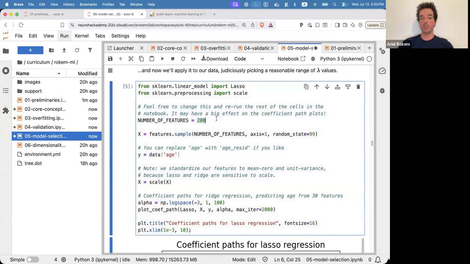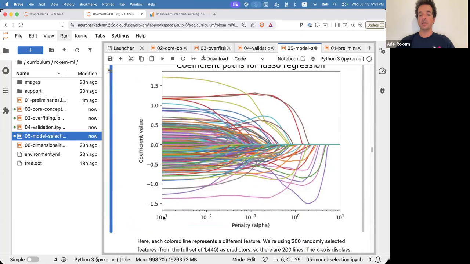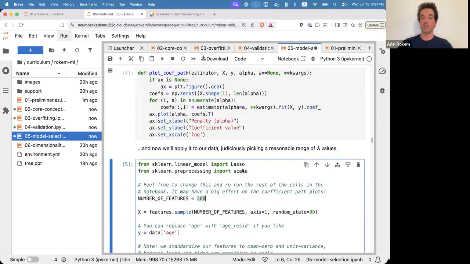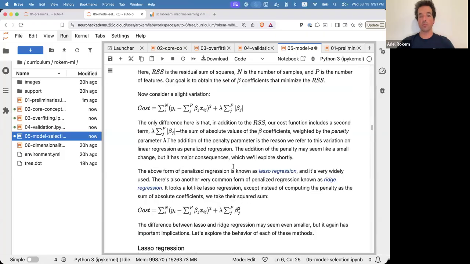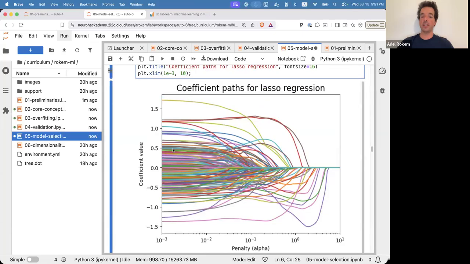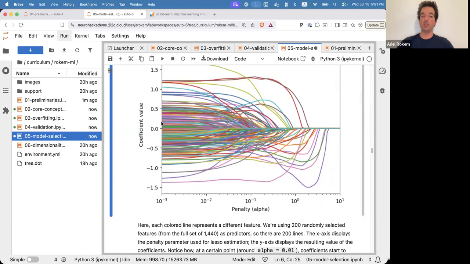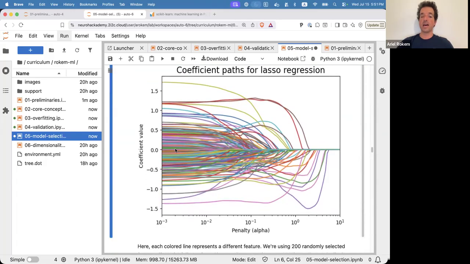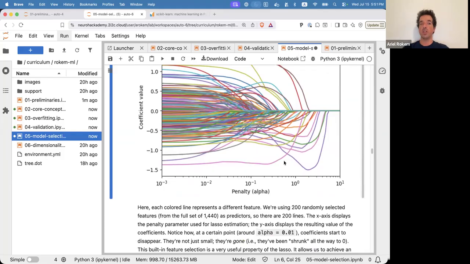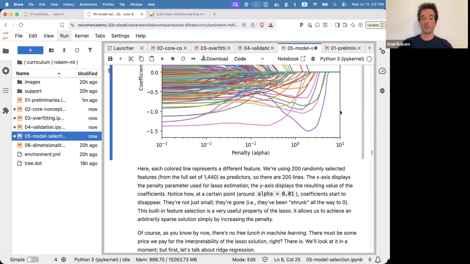Here, each line represents a coefficient for one of the 200 brain features. The x-axis represents the penalty, the lambda, how much we're weighting this sum of the absolute value of the coefficients relative to the residual sum of squares. Now you can see that if alpha is very, very small, we get coefficients that have some values. But as alpha grows larger and larger, lasso will tend to shrink the coefficients towards zero, such that by the time alpha is very, very high, all the coefficients are zero.